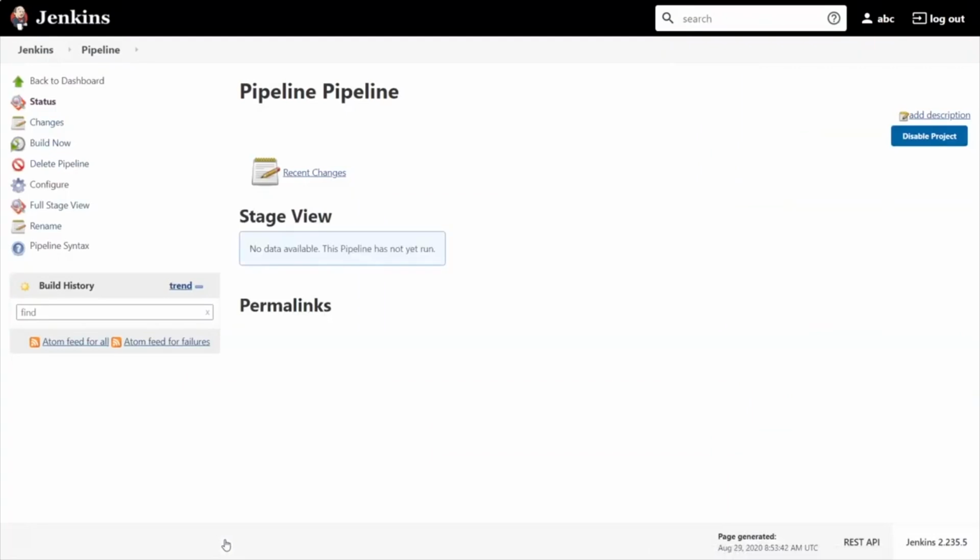If you want to run, if you want to delete the pipeline, if you want to reconfigure the pipeline, all these different options are available there. So we are going to click on the build now here, and when I do that, immediately the pipeline will be downloaded and will be processed.